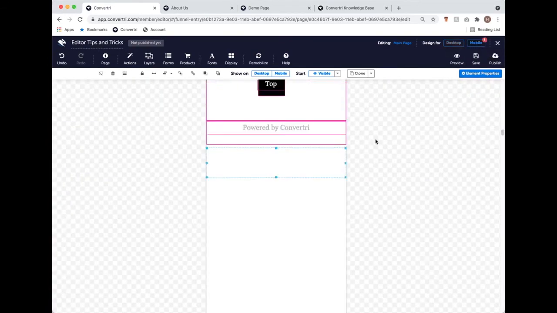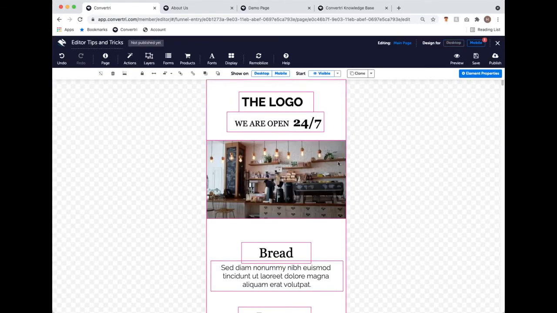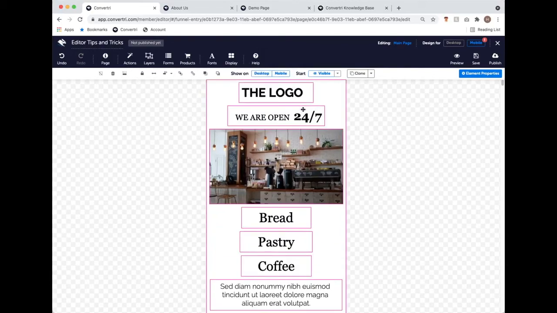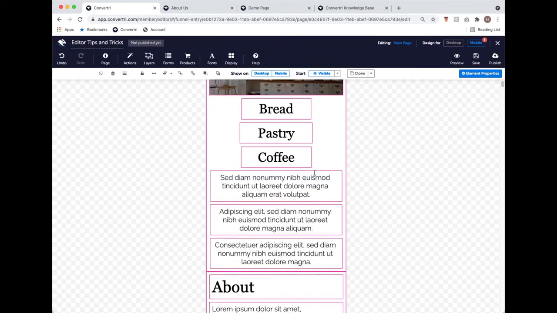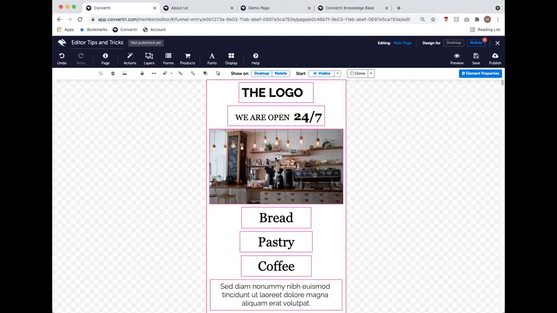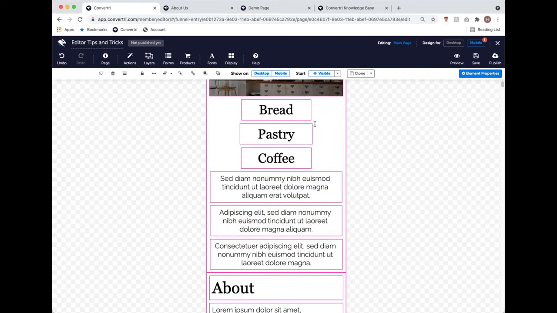And it's showing me a couple of things. So I'm going to click remobilize, just to see how Convertri would have done this. And this is okay, but it's kind of weirdly tucked my text. Where on the desktop it says bread, and then this text, it now says bread, pastry, coffee, and then 3 pieces of text. And I'm pretty sure that's going to read really weird for whoever enters my desktop.